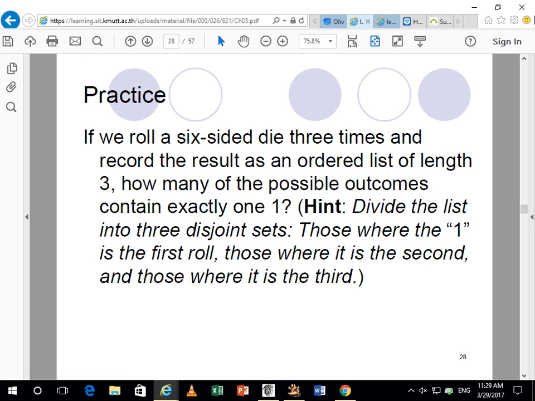First, you have to answer how many possible outcomes there are. And then find out how many of them contain exactly two 1s. Like 1, 1, 5, or 3, 1, 1 contains 1, 1. 1, 3, 1 also contains 1, 1, because order matters.